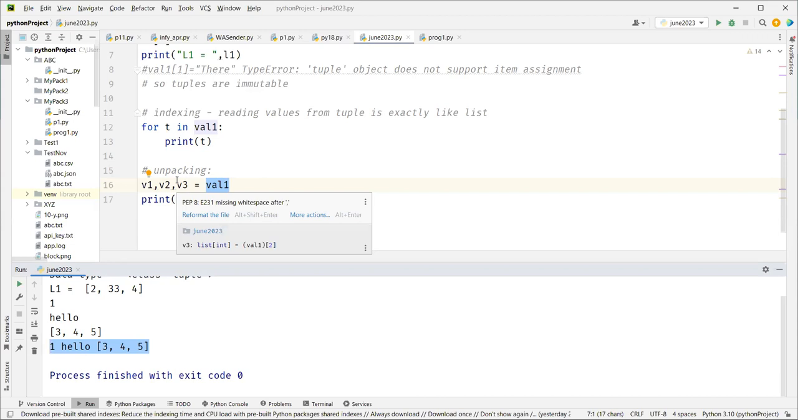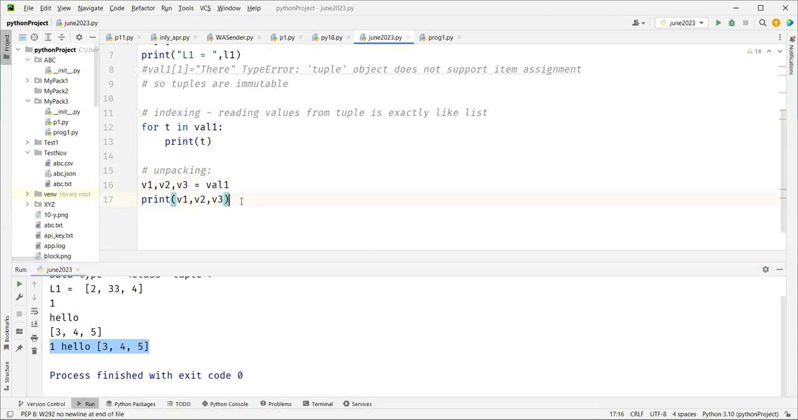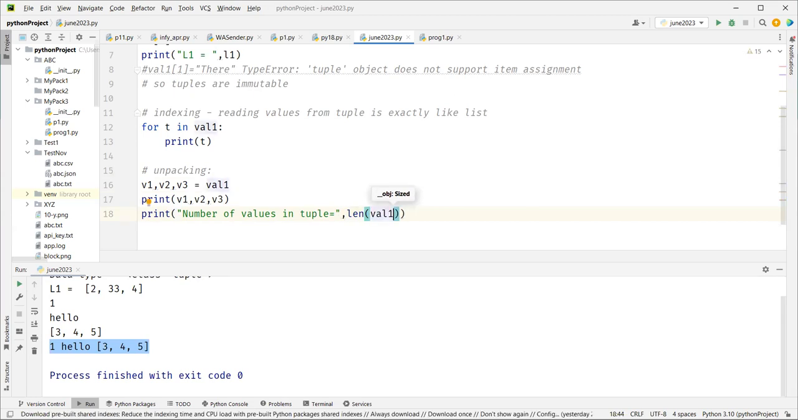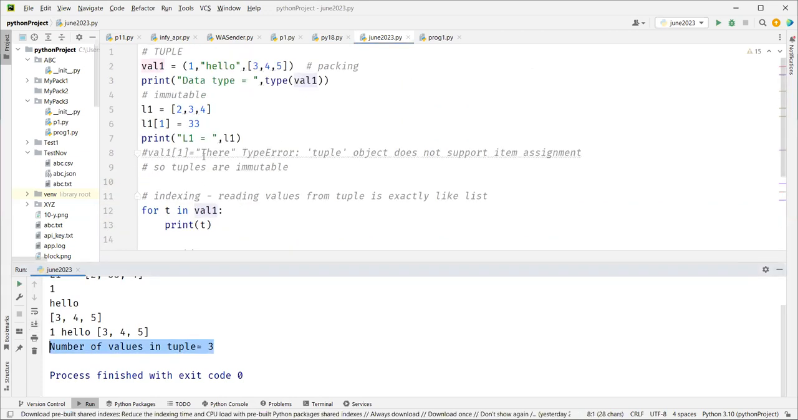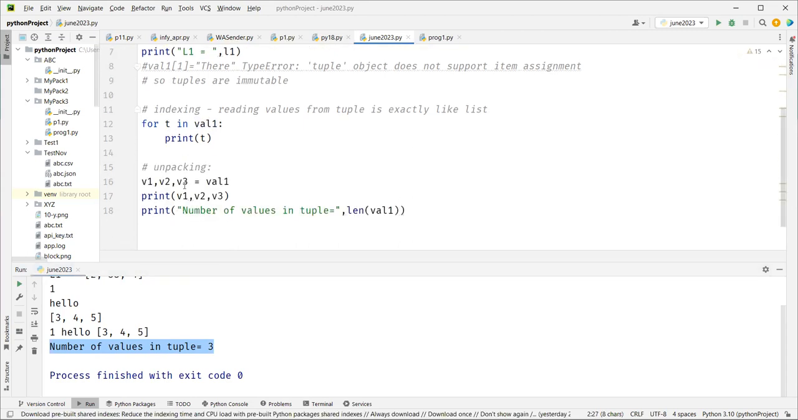Now, the number of variables on the left-hand side should be the same as the number of values in the tuple. So how many values does our tuple have? How do you know? By checking the length. Number of values in tuple equal to len of val1. When you say len of val1, it says 3. That means there are 3 elements in it: 1, hello, and this list. So you can only use 3 variables.